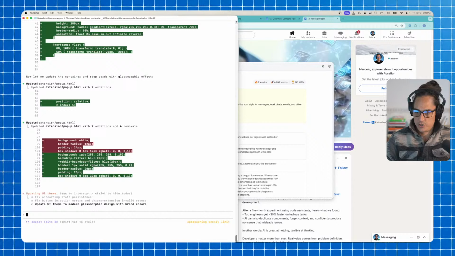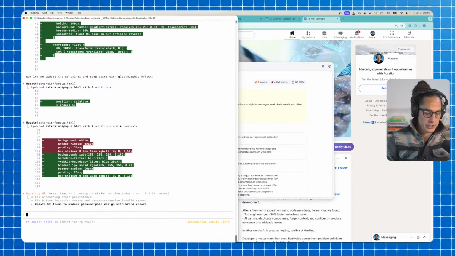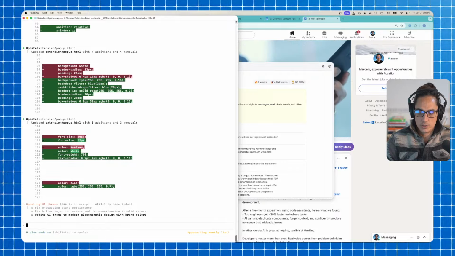This is probably where I should just, and for anybody curious, Shift Tab alters plan mode on, wait for approval, and then accept edits on. We're just gonna accept edits. I trust Claude.